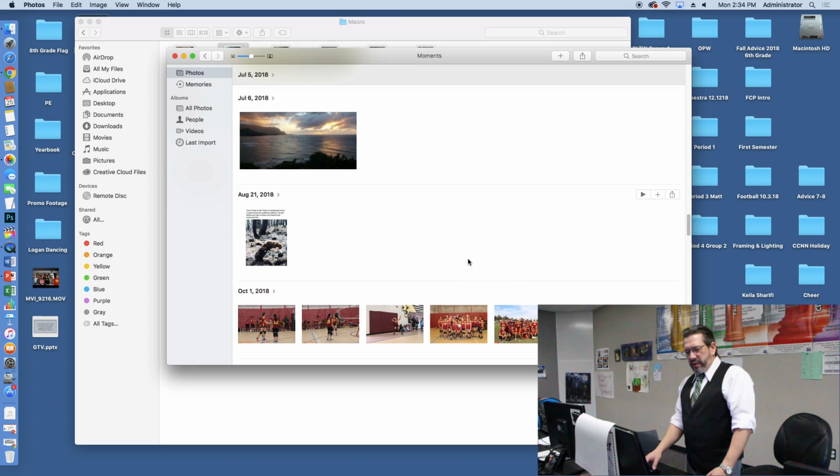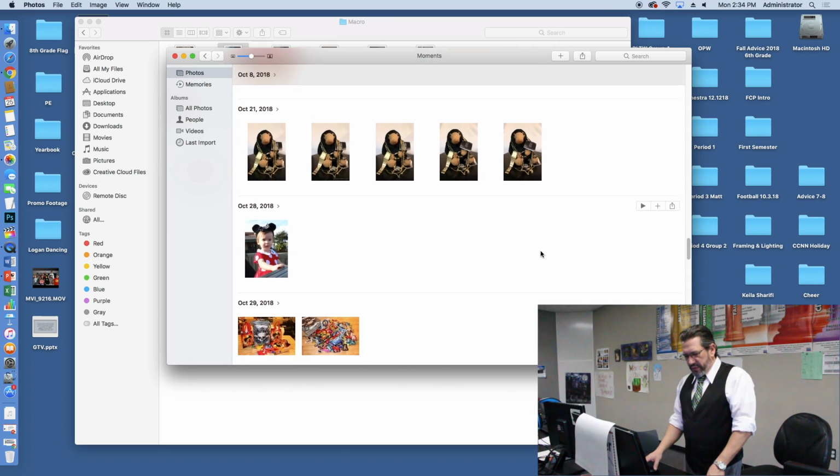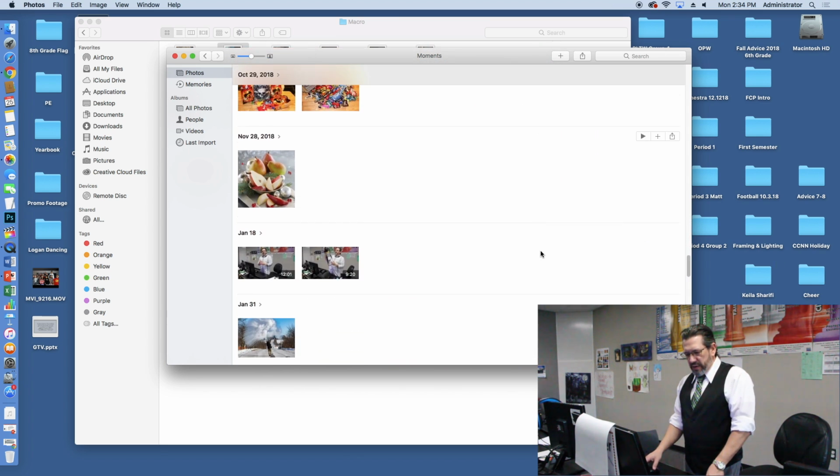Now some photos will not give you an EXIF, like for example, some of the things down here that I might have pulled off the internet.